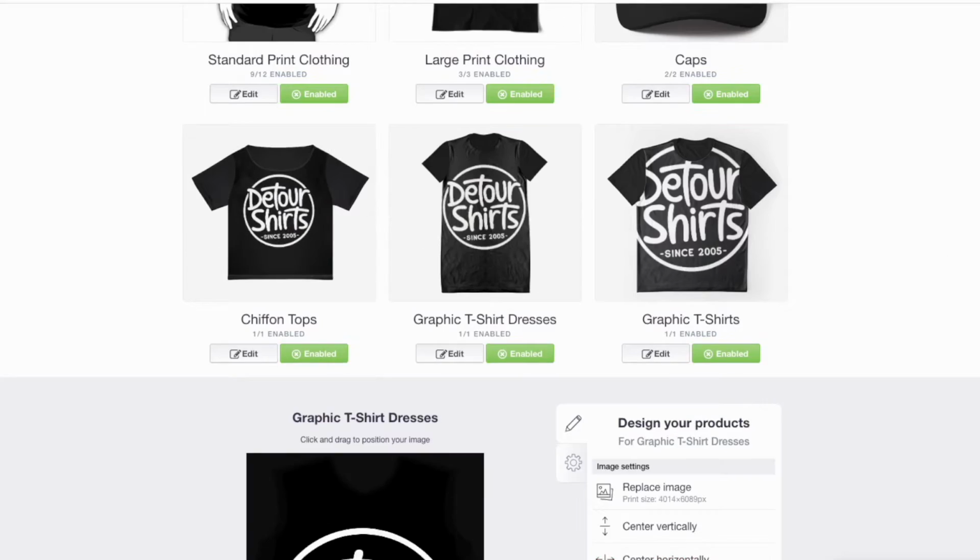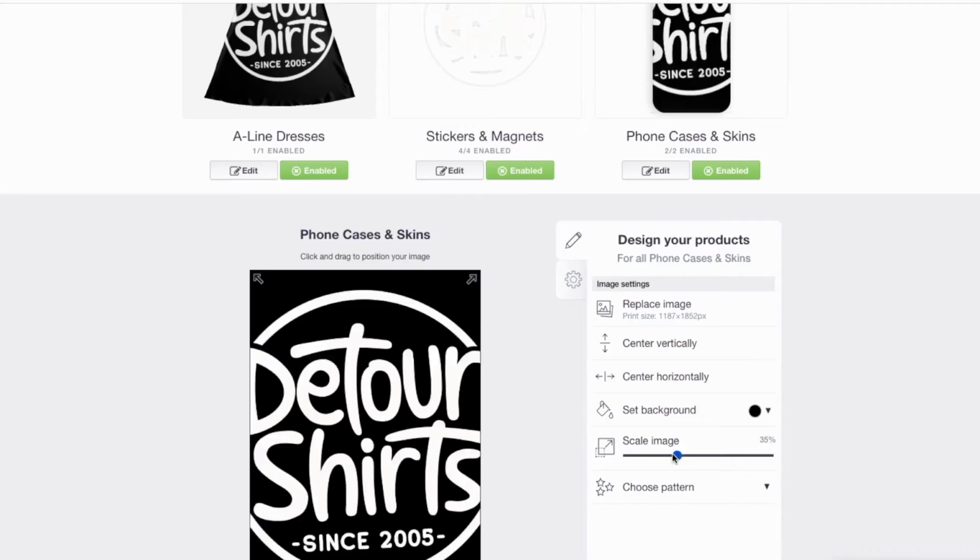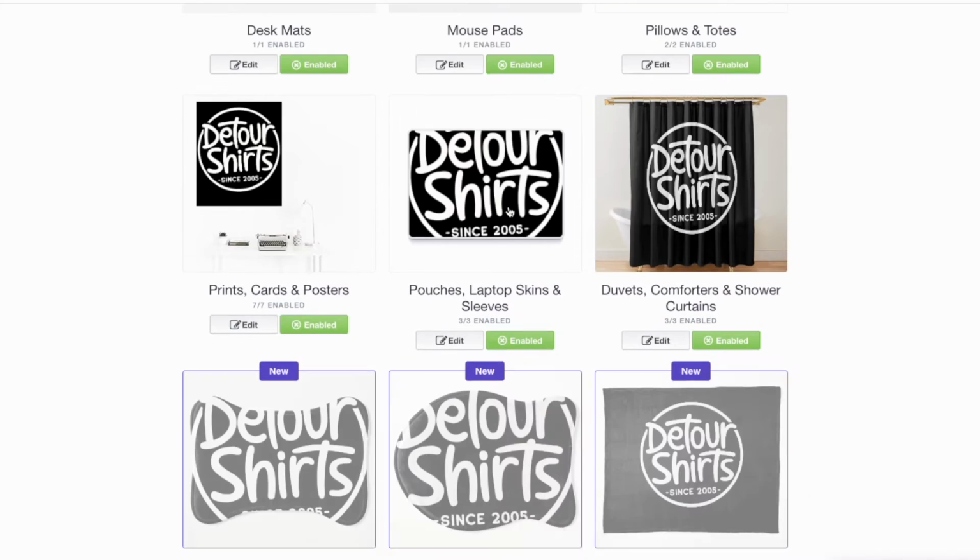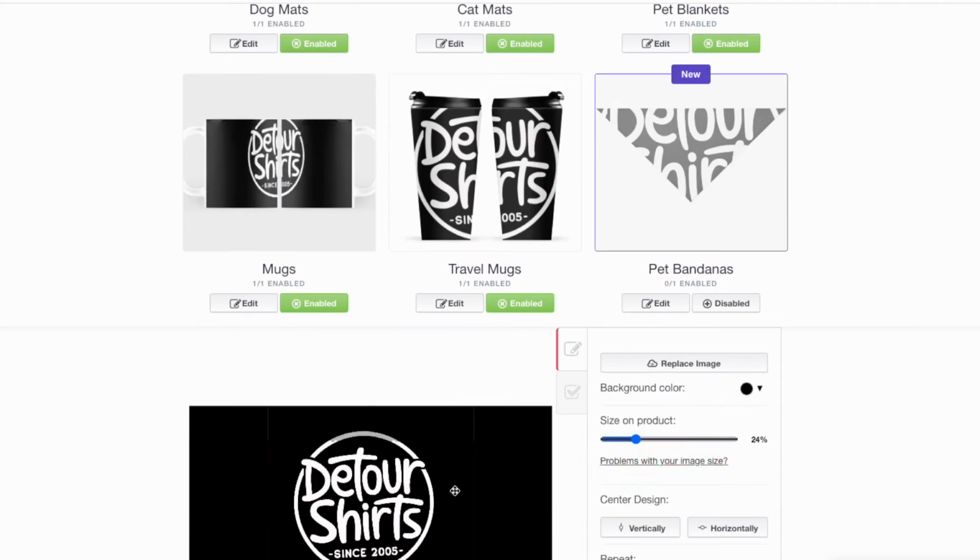I'm going to show you how to upload the right style for each product, what the right size is, and make sure that everything that you're uploading works well on the product. So I'm going to show you what happens on RedBubble by default, some of the default settings that they have, and why you need to go in there and tweak it just a little bit.